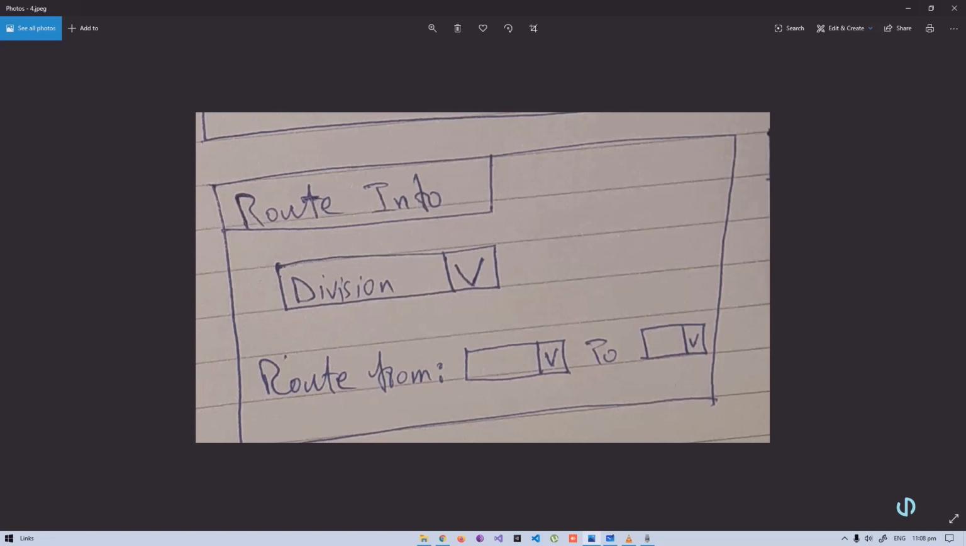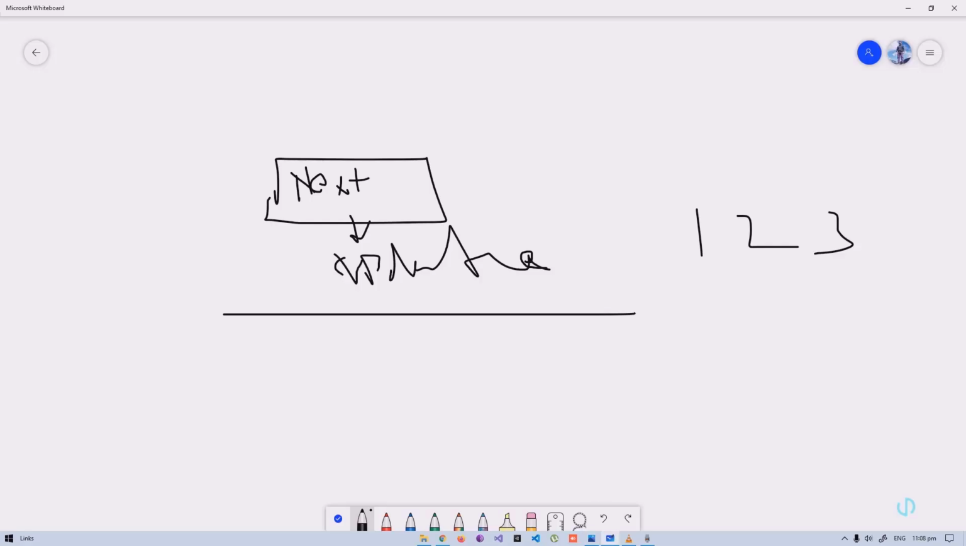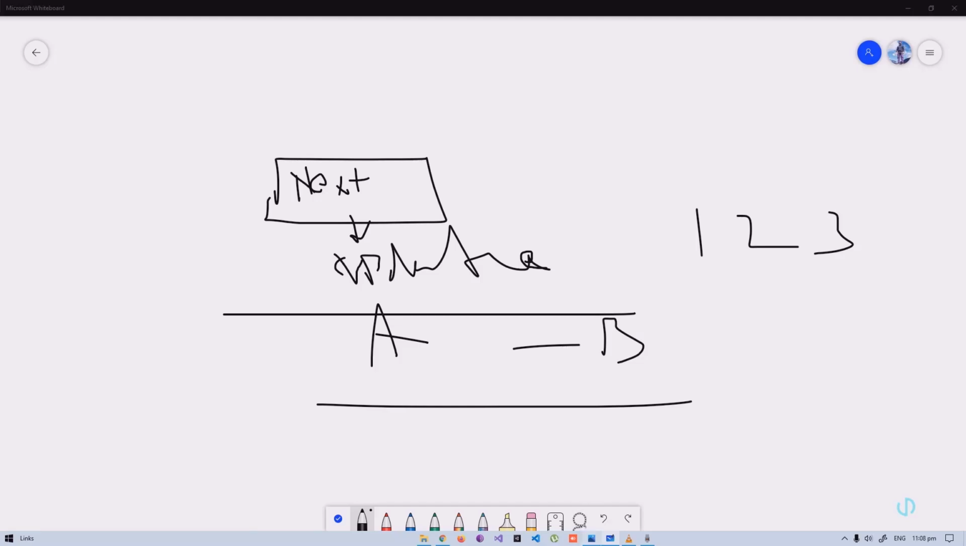So the fourth section of this application is going to be route information. Route information means from where this vehicle will take passengers and where it will drop them off. For example, if it's taking passengers from city A, and it will drop them in city B. So how are we going to save this information?